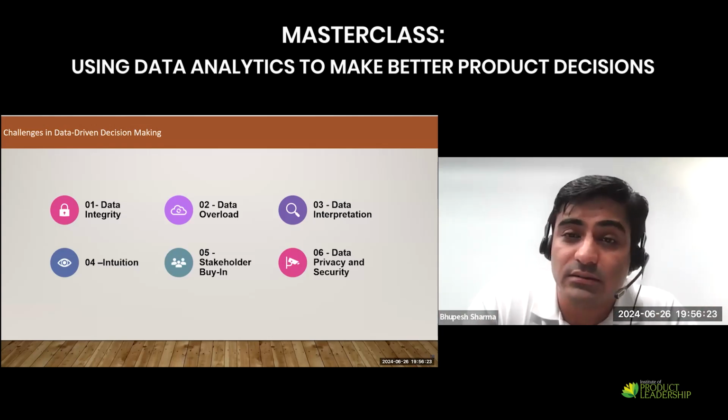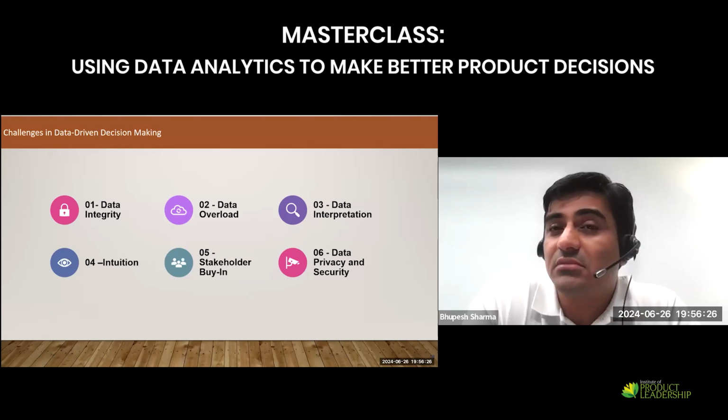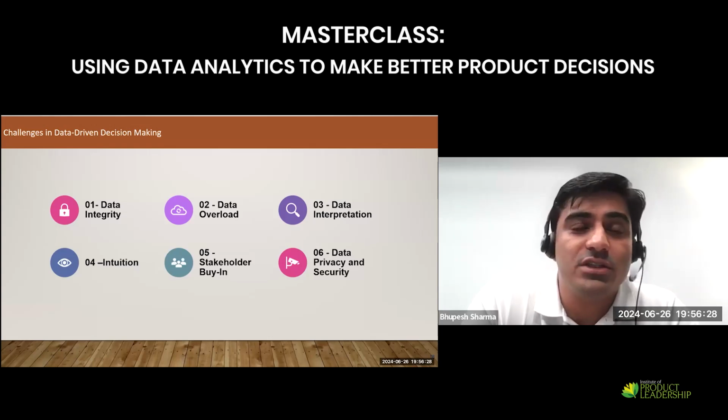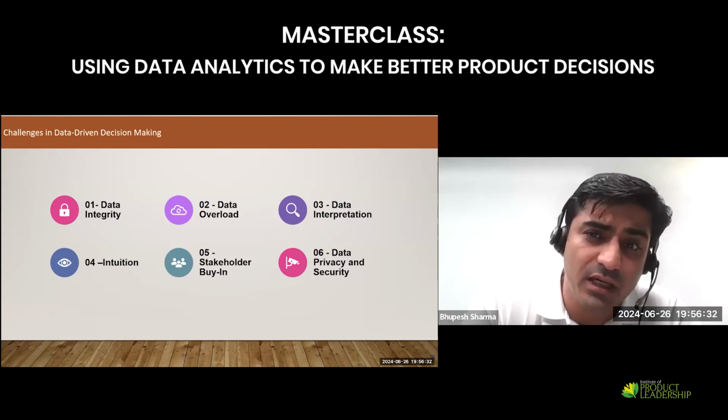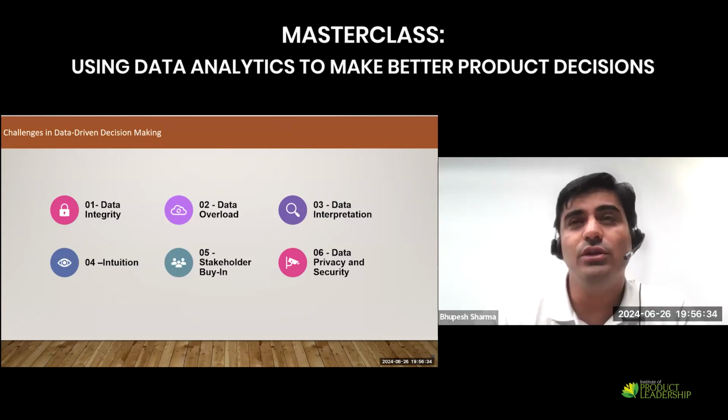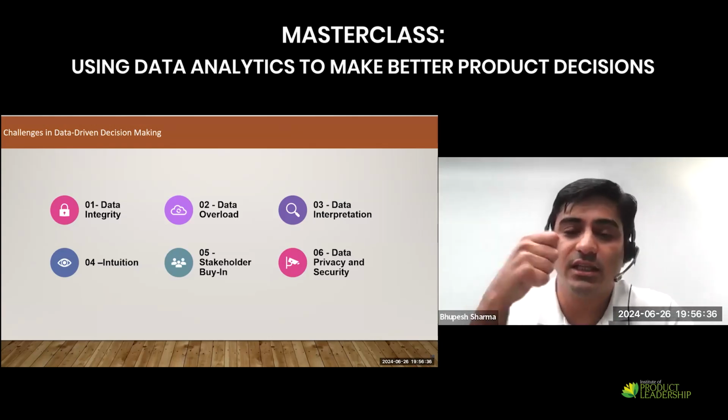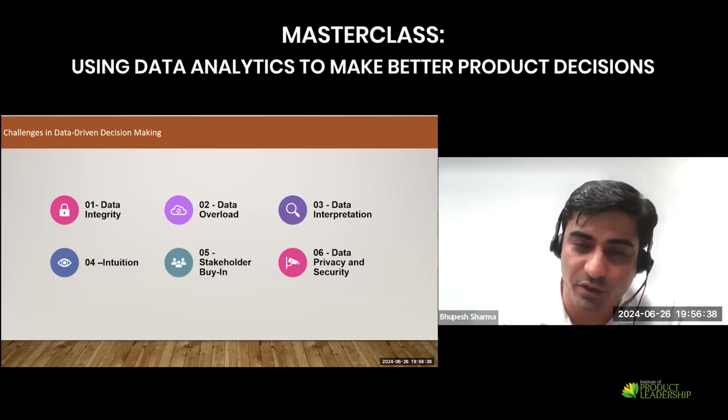Stakeholder buy-in. You generally get once a week, once in 2 weeks, 30 minutes, 45 minutes, 1 hour with the stakeholders whenever you're making a product. In that time, you need to make sure that you provide all the right things for those stakeholders to buy in to what you are saying.